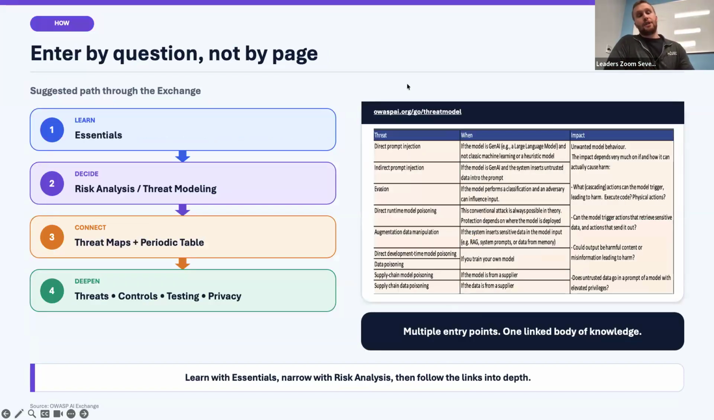So the way you approach this AI Exchange is, it's not how I believe that you should approach it, it's how they tell you to approach it.